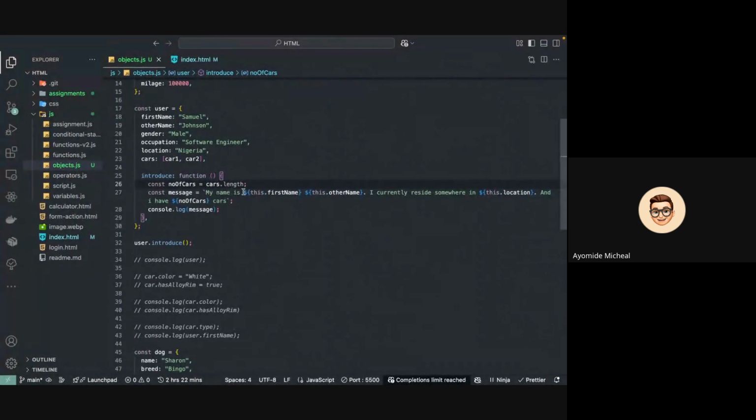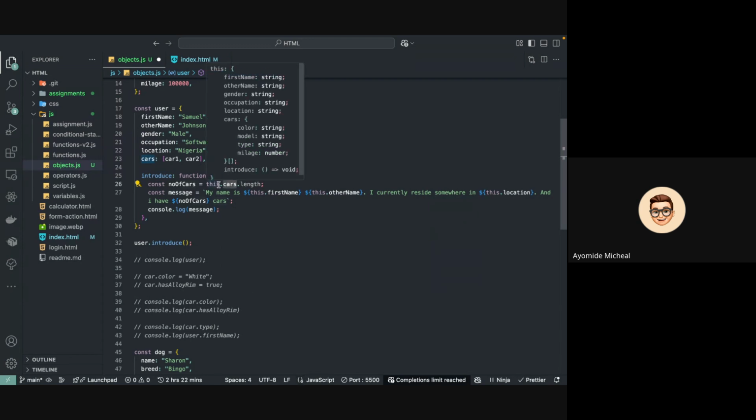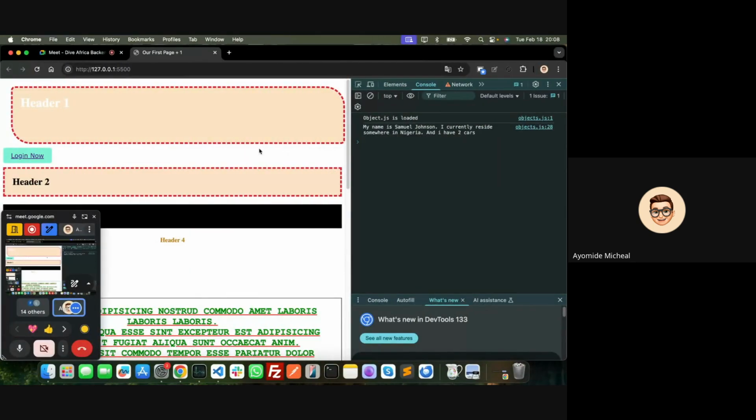So the reason is that it expects car to be a variable, not an attribute. Are you getting me? So when you say this, you are saying get the car's attribute of this object. And what object is that? This particular instance of this object. Do you understand that? All right. So that is that about JavaScript.